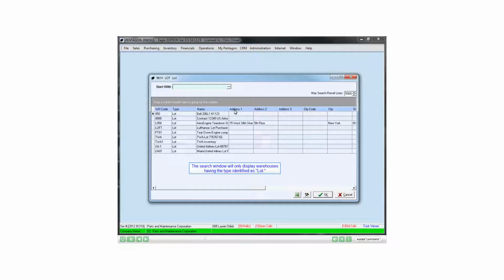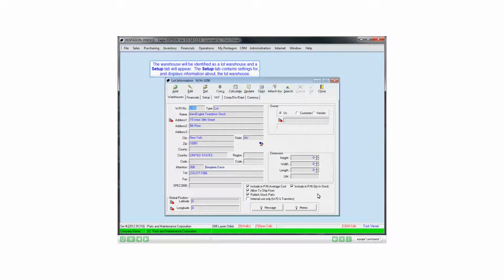The search window will only display warehouses having the type identified as lot. The warehouse will be identified as a lot warehouse, and a Setup tab will appear. The Setup tab contains settings for and displays information about the lot warehouse.